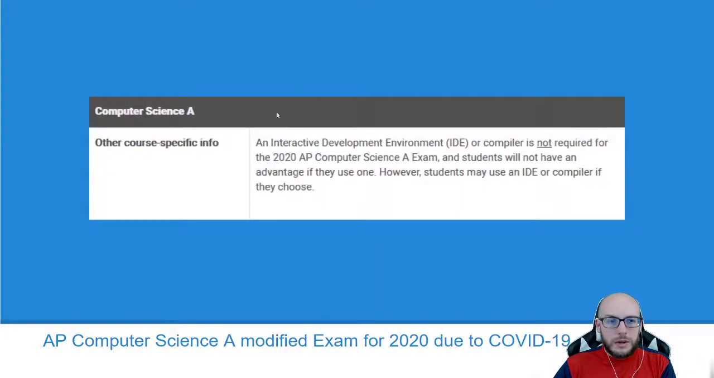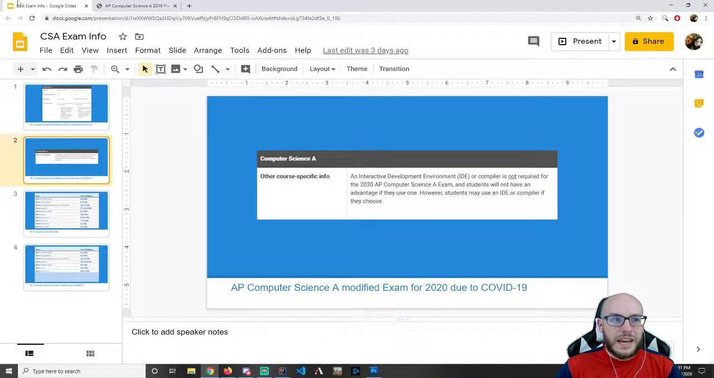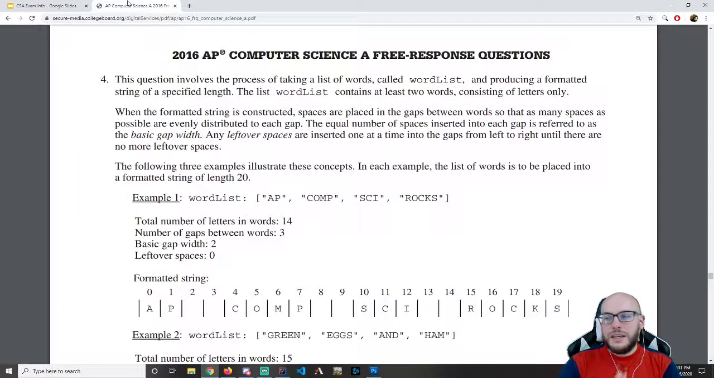An important note, while you don't have to have an IDE, they claim that it won't really help you. I think it will. You can have an IDE whenever you go to the test questions. All this is actually pretty good for us. It allows us to work through these FRQs.